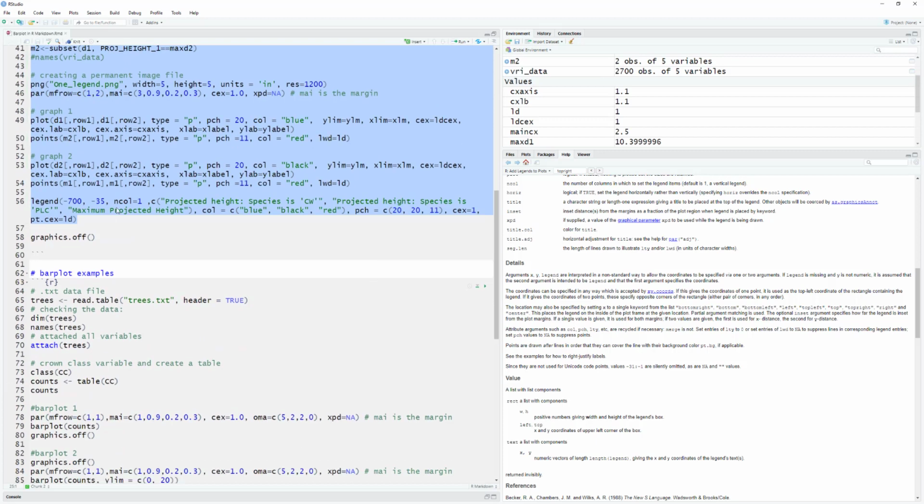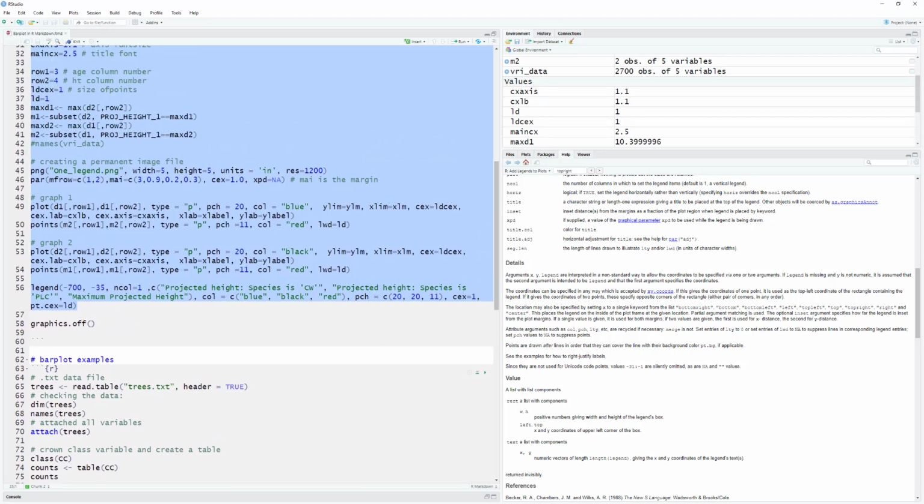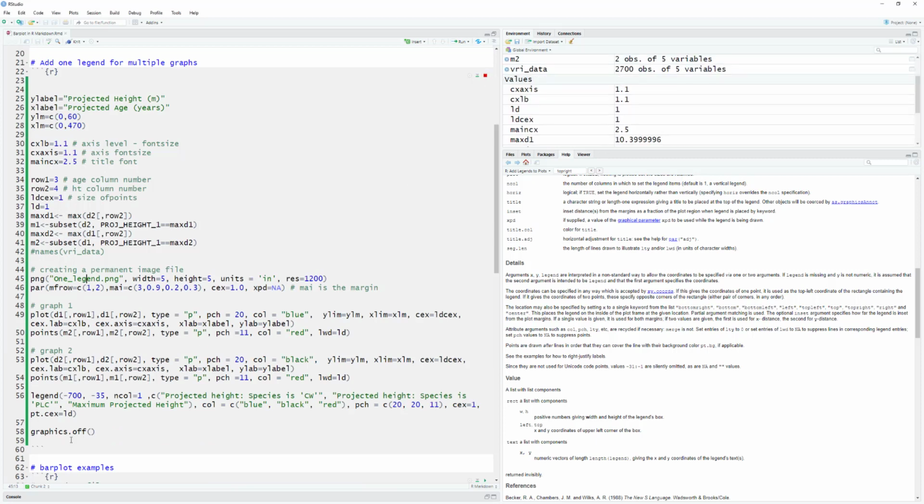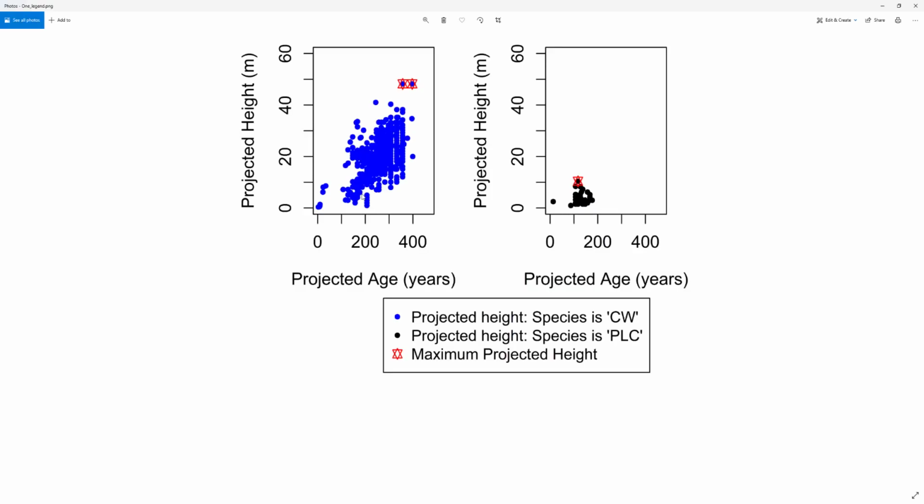So you can see, if we run everything together, I said graphics off. That means it's going to produce the one legend graph. So let's see on the file where we produce the graph. You can see I used -700. That means it will go to this side because I added the minus value, and then for the y-axis I said the minus value.